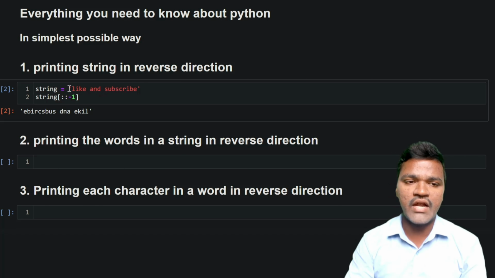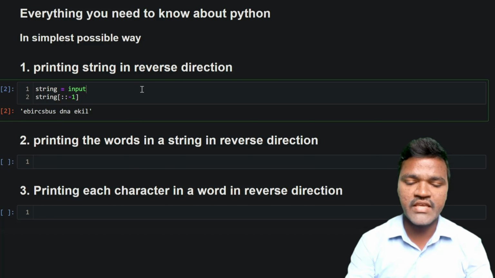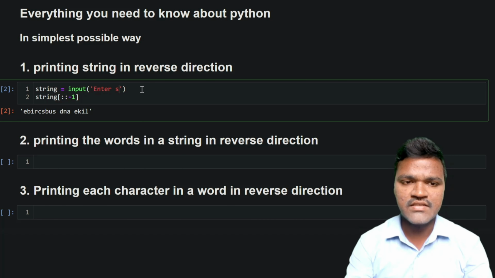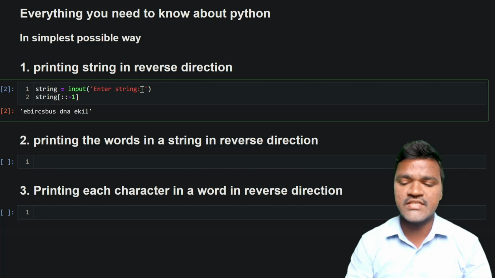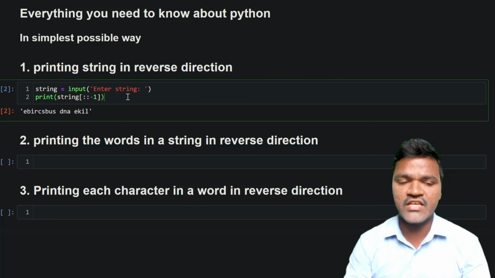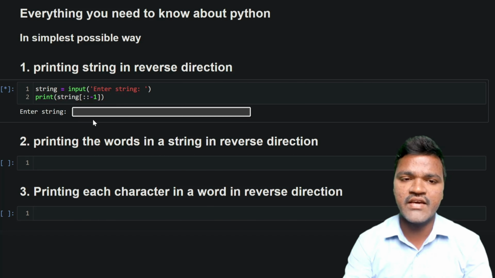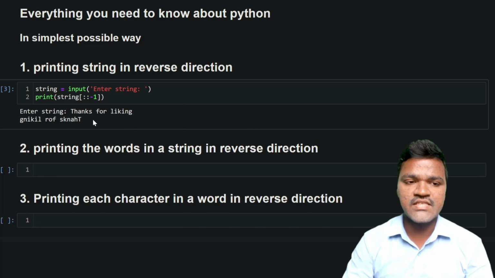I hope you can understand. Now we will take input from the user and print the string in the reverse direction. For that, I am taking input, "enter string here". I am asking the user to enter a string, and if I execute this, after that I will just print this particular string in the reverse direction. If I execute this, it is asking me to enter a string. I will enter, let's say, "thanks for liking" here. If I execute this, it gives the string in the reverse direction.